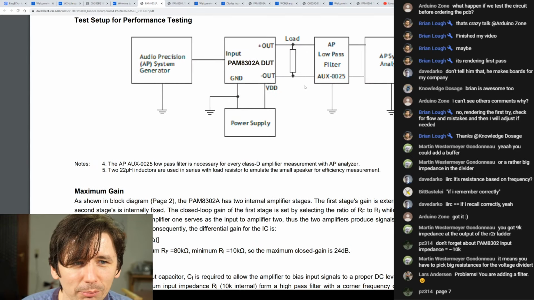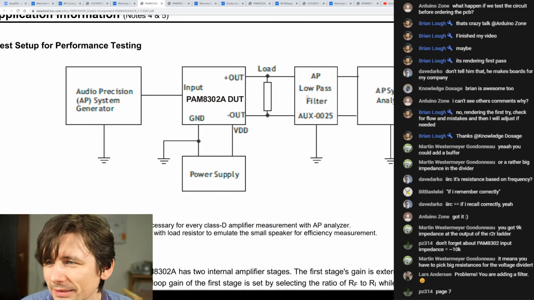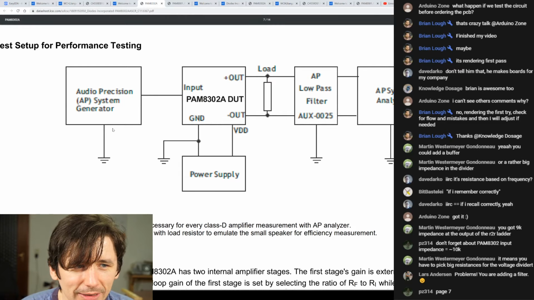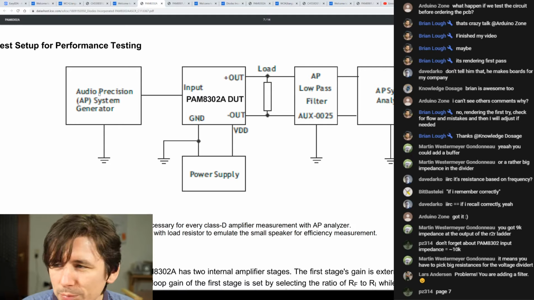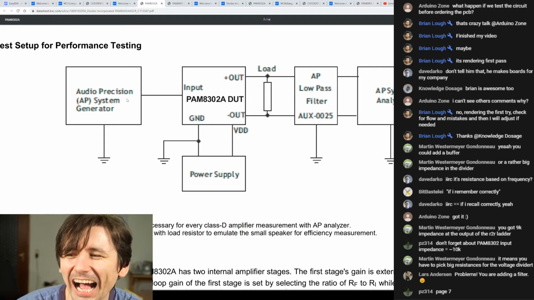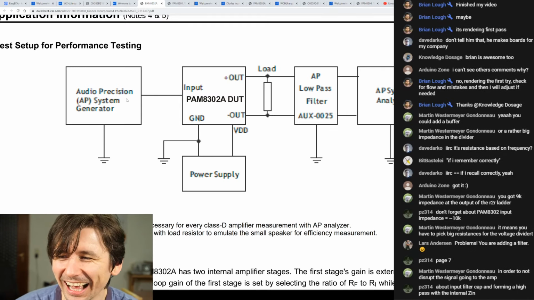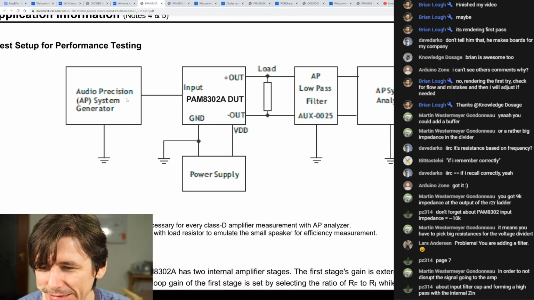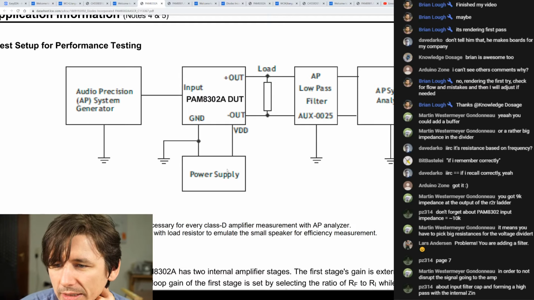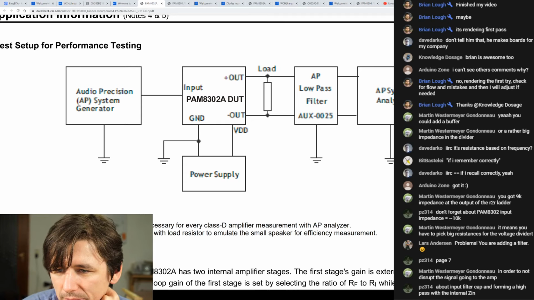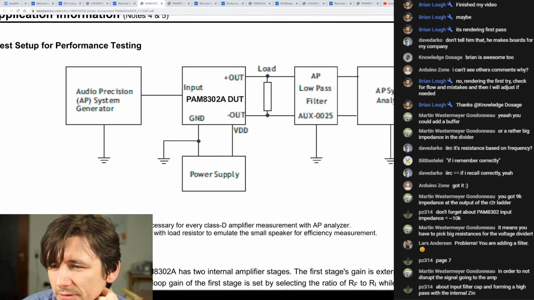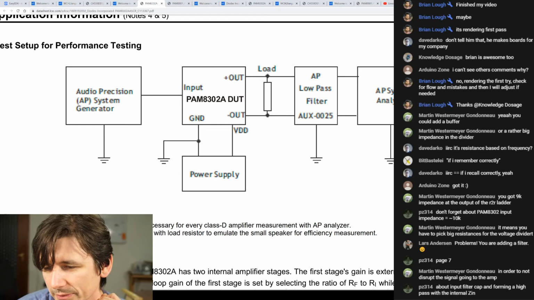I see the first problem here. It says audio precision system generator. Precision. In order to not disrupt the signal going to the amp, you have to pick big resistance for the voltage divider. Okay, cool. Yeah, that's the information that helps.